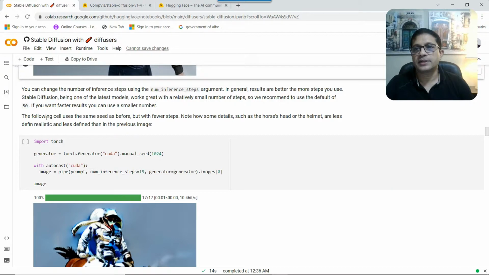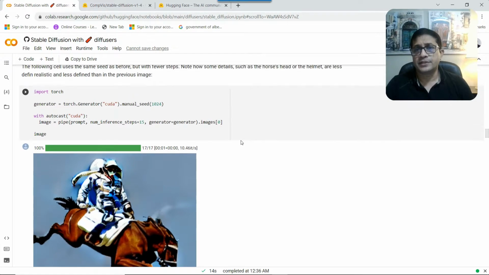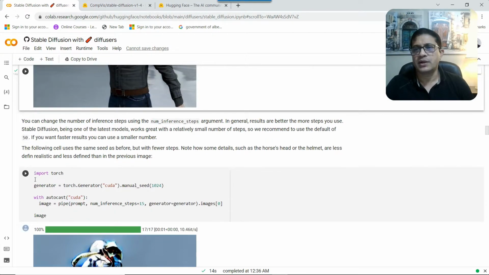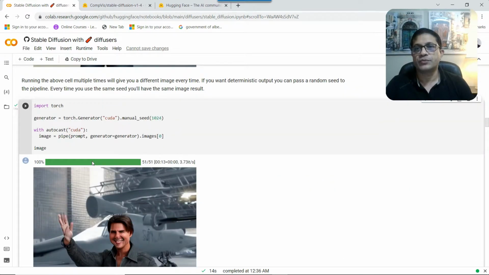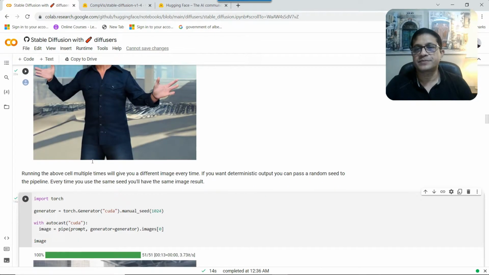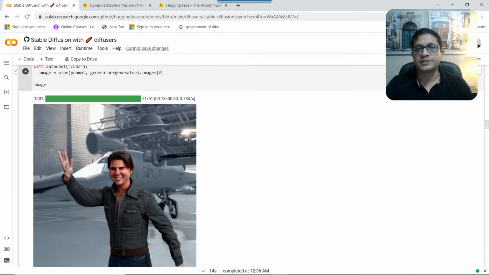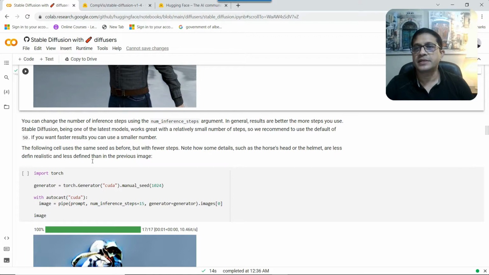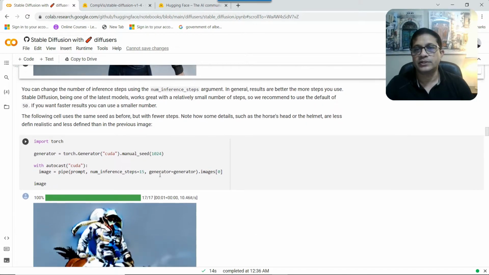So finally it's saying the following cell uses the same set as before, but with fewer steps. Note how some details such as the horse's head or the helmet are less realistic and less defined than in the previous image. That's correct. So that's okay. Let's see how ours turns out because we're using fewer steps here as opposed to the previous one. Although I don't see where they put in the steps in here, but I think the default is higher. Default is 50. I think it's stated here somewhere. Yes, the default is 50. Now we're reducing it to 15.